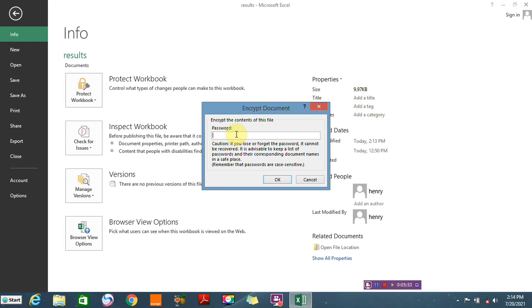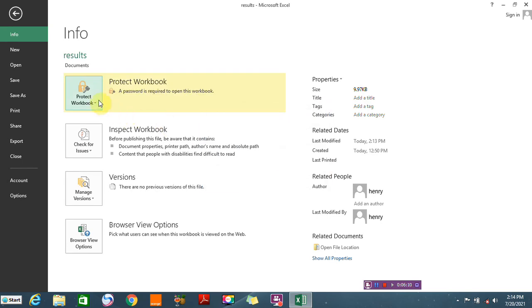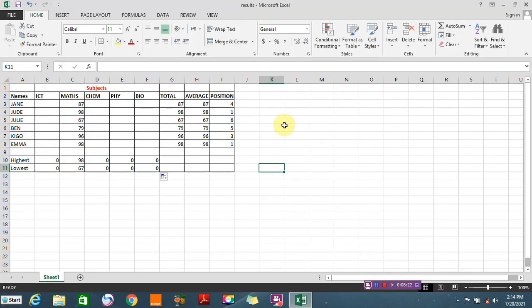So let me put, for example, any password. They will tell me that I have to retype it again, so I retype it to prove whether it's the same. Then I say okay, and it tells us that our workbook is protected. So it will require us to put a password whenever we have to open it. We can click on save such that our information is saved. Now, when I close this file, it will ask me for a password to open it again.